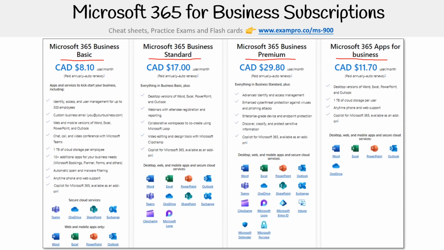Microsoft 365 Apps for Business offers desktop versions of Office apps with premium features and 1 terabyte cloud storage, but lacks custom business email, includes key apps, Word, Excel, PowerPoint, Outlook, and OneDrive. So that's all of the Microsoft 365 for Business subscriptions available and the key features each of them include.